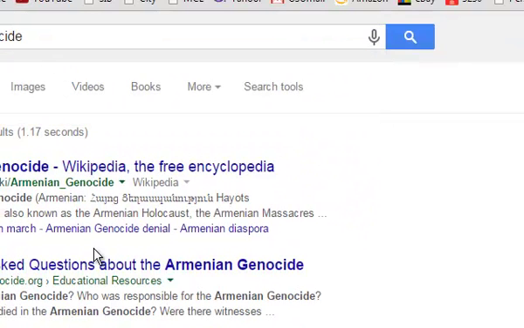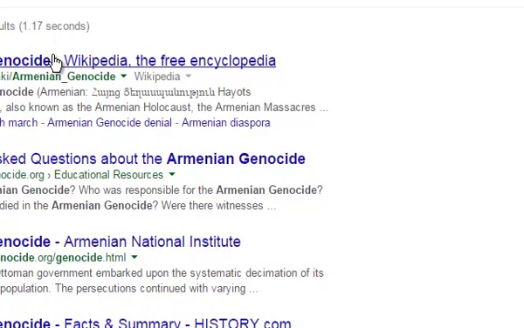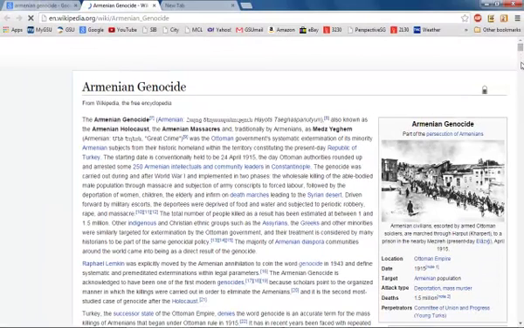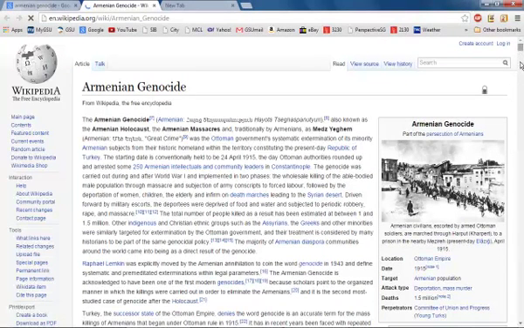First thing that comes up is Wikipedia. There's also one that says ArmenianGenocide.org, and there's a few of those. There's also another site that says History.com. Usually I just want to get a brief little intro, so I'll go to Wikipedia first so I can see what it is in layman's terms. Then I'll look for the outline of the Wikipedia site, usually.